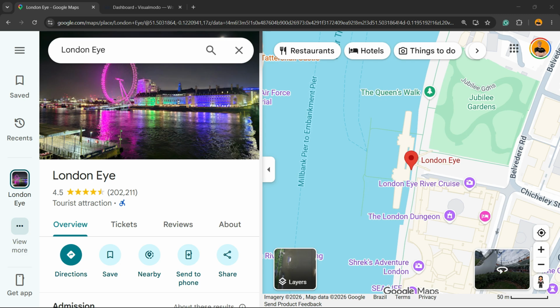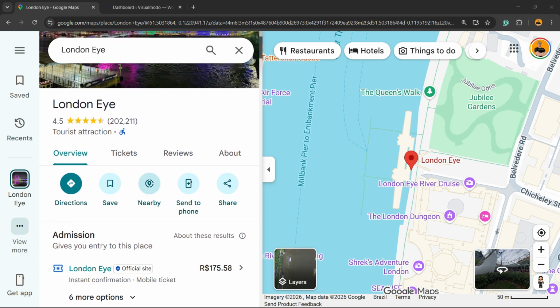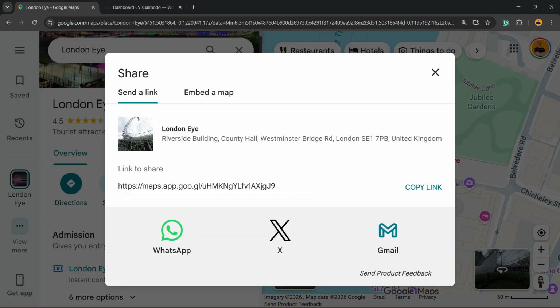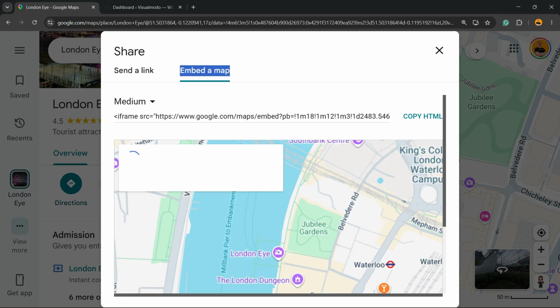After this, go to Google and find the location, the business, or the point that you would like to have the map embed. In my case, it's gonna be the London Eye, okay? So find the London Eye on Google. Right here, we're gonna click on share. We have directions, save, nearby, send to phone, and share. Go to share, and we have the option embed tab.